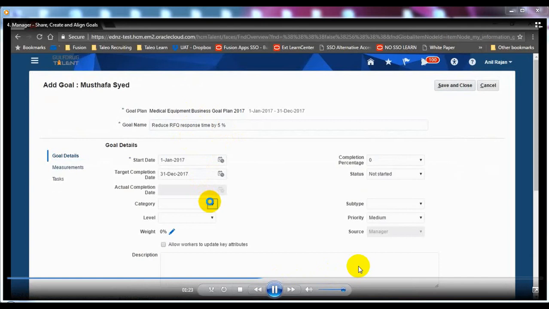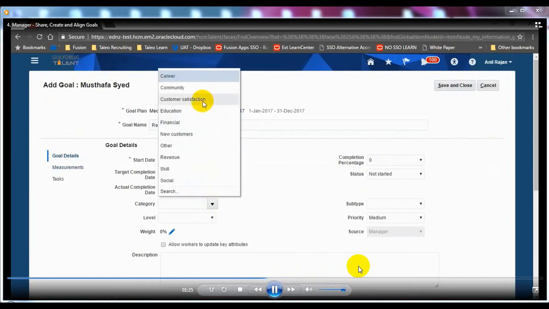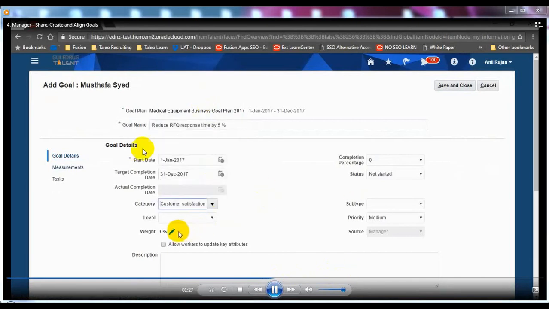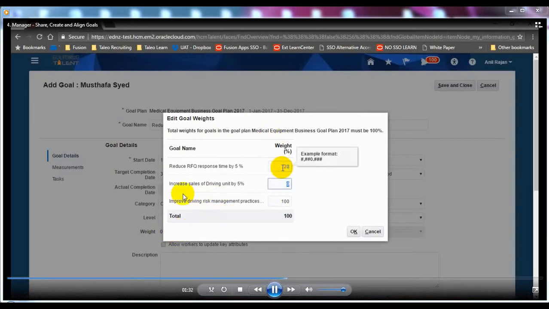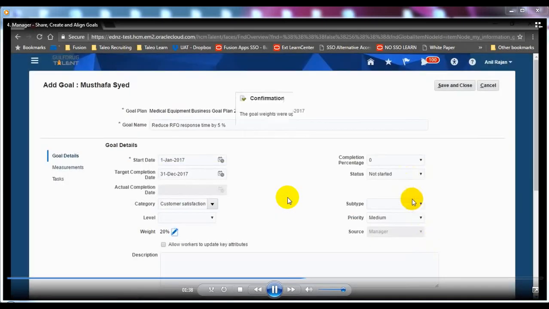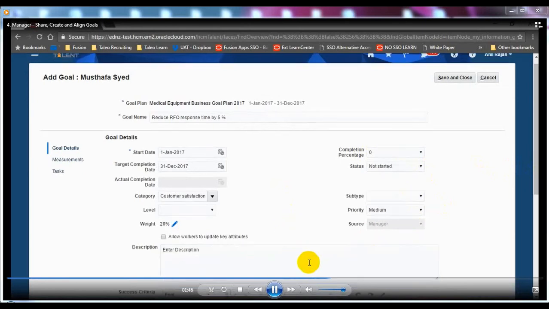Once again, any manager would need to specify the category of the goal as well as the deadlines here and the weightages. We have given various tasks to this employee, so we need to make sure they comprise 100% and we put weights everywhere. Once you are done with creating the goal for your team member, you would need to click Save and Close once again.